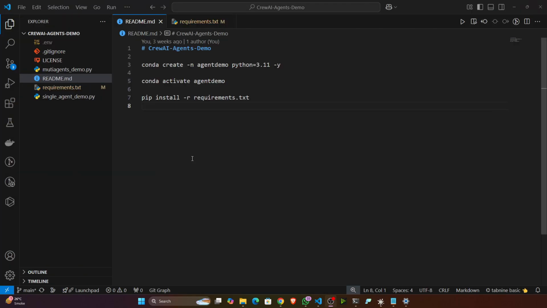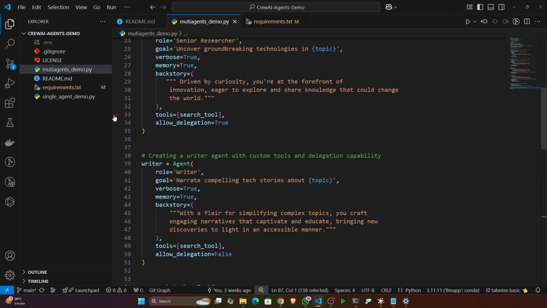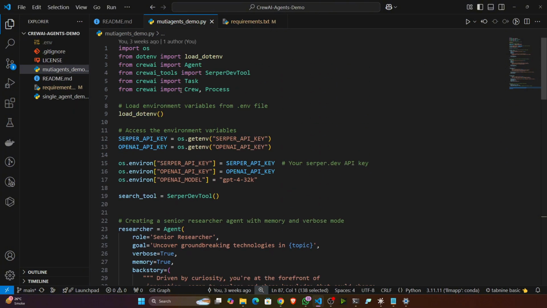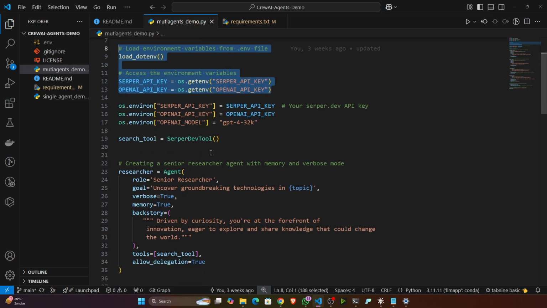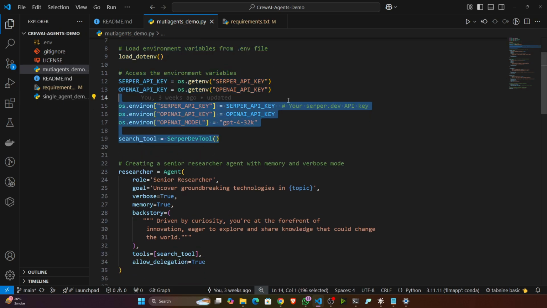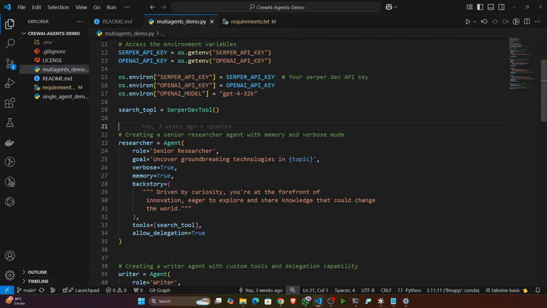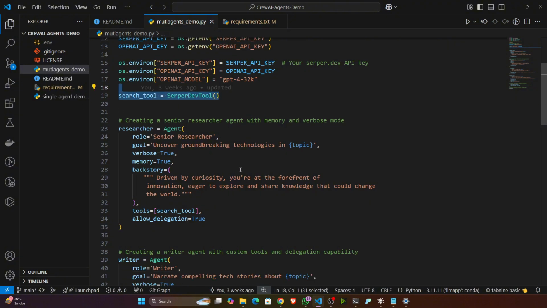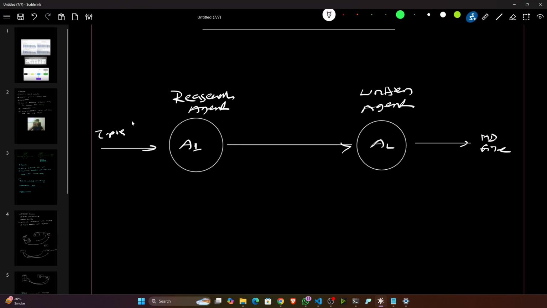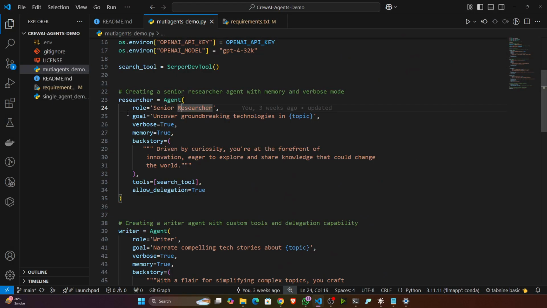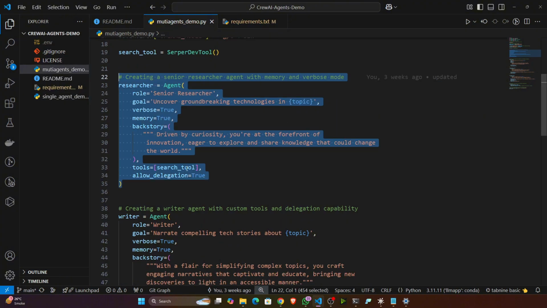So again, I have given you the code example. Just open this multi-agents demo.py file, a similar concept, guys. First of all, importing all the libraries, then loading my OpenAI and SERP API keys and setting them in the environment variables. This is my tool, and this is my first agent, called the research agent. That means this is the agent we have created, and here I have specified the role, goal, and everything. I think you saw it in my previous example, so I'm not going to explain it again.